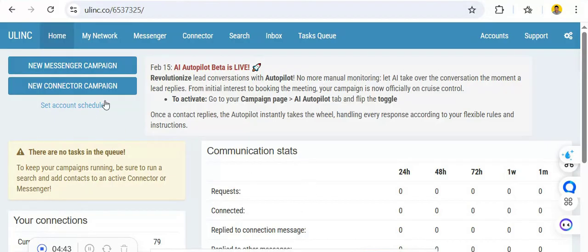So obviously, the first step is to click on whatever account profile you want to configure. Once you do that, it brings you to this place. After that, you click on set account schedule.